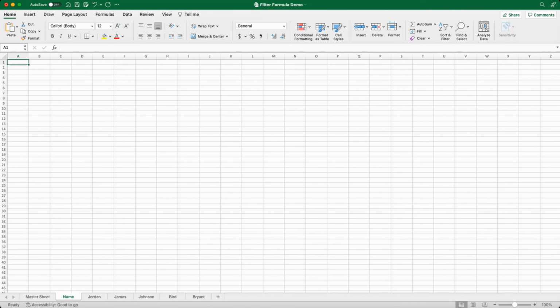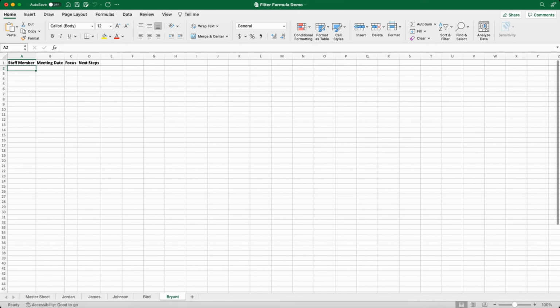If you'd like to move the sheets or the tabs around, just click and hold and then drag it to wherever you see that black arrow pointing. And then release, and that's where your tab will go. For now, I don't really need that one. I'm going to go ahead and delete it, but that's the process for creating new sheets and then renaming them.